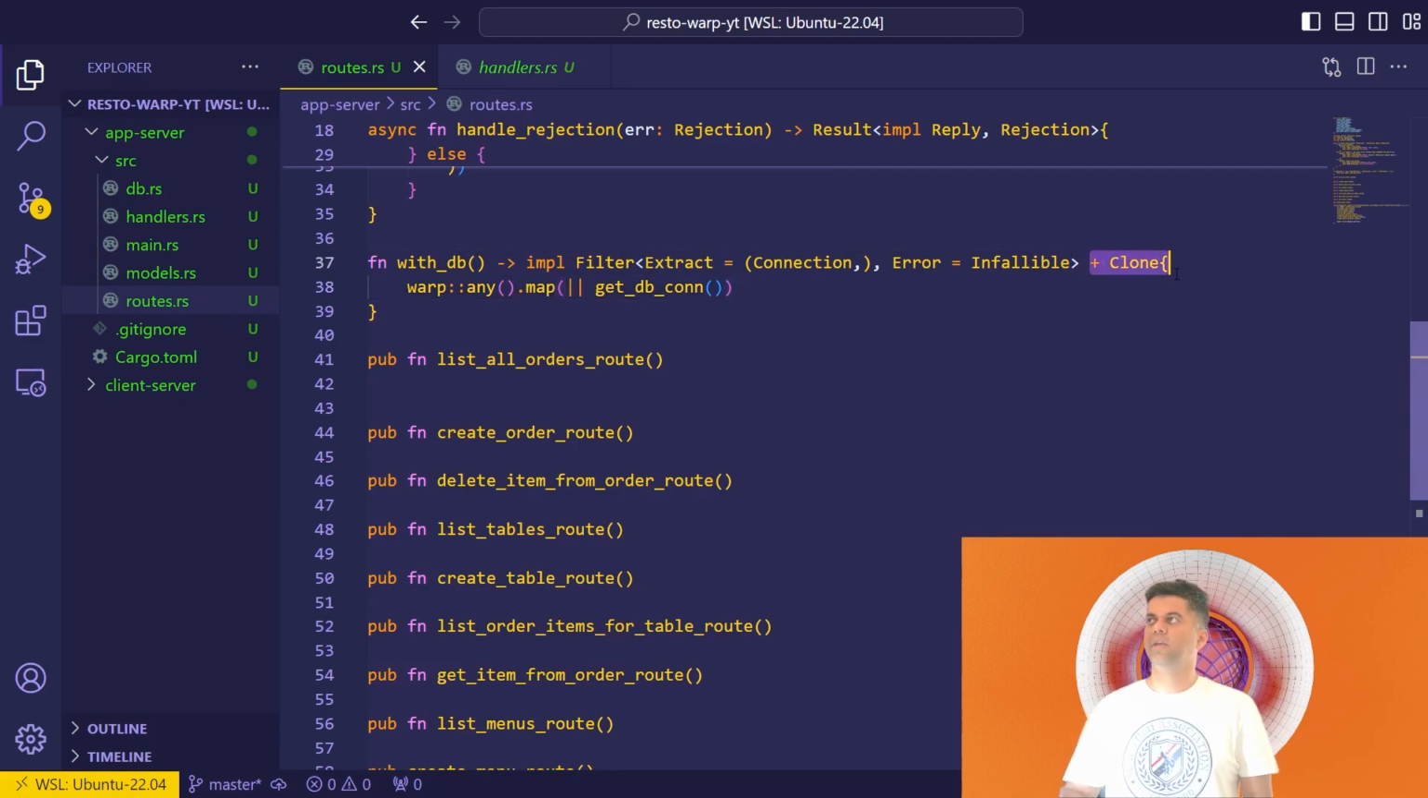now the plus clone thing is also something that probably you've not seen before, but it's the same as the clone that you see usually in Rust, which is saying that whatever you're returning from here will be clonable, meaning that the DB connection that you're sending from here is not the original copy. I'm sending a copy of it, like the clonable copy. That's all I'm saying with the plus clone here.